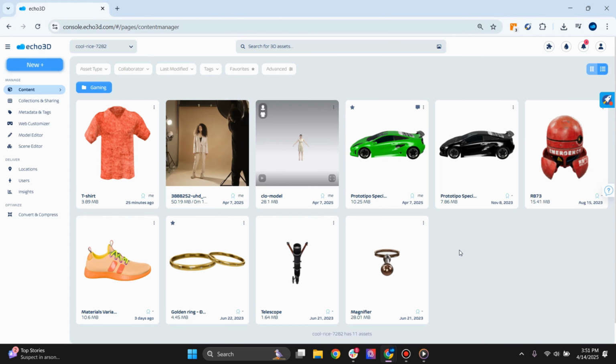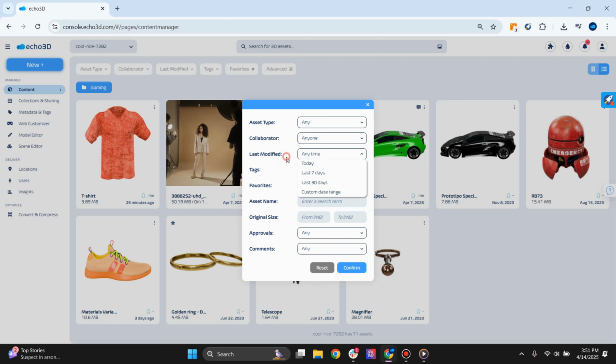We have a bunch of different ways you can filter for assets in addition to our multimodal search that I showed you earlier. On advanced filtering, you can filter for asset type, collaborator, last modified, tags, favorites, name, size, approvals, and comments in order to help you easily find the right file within your collection.